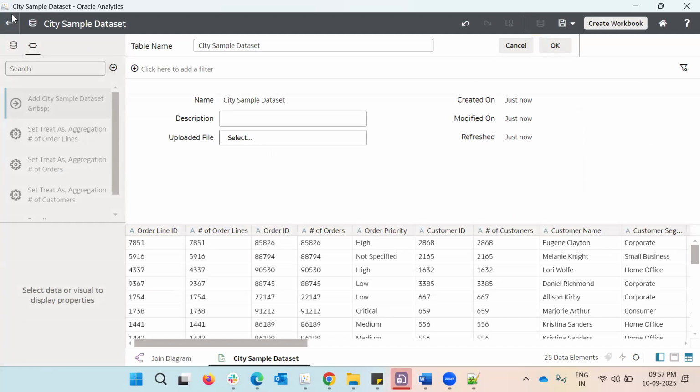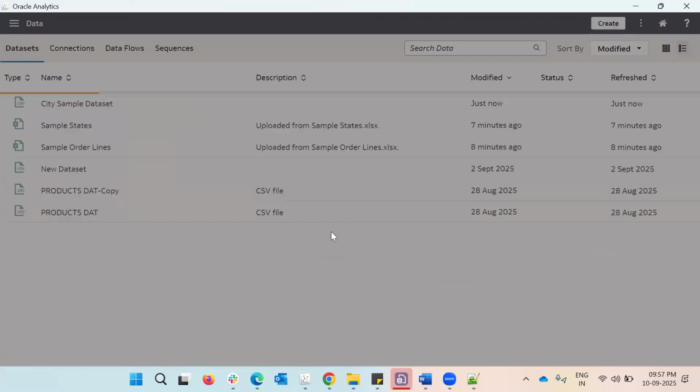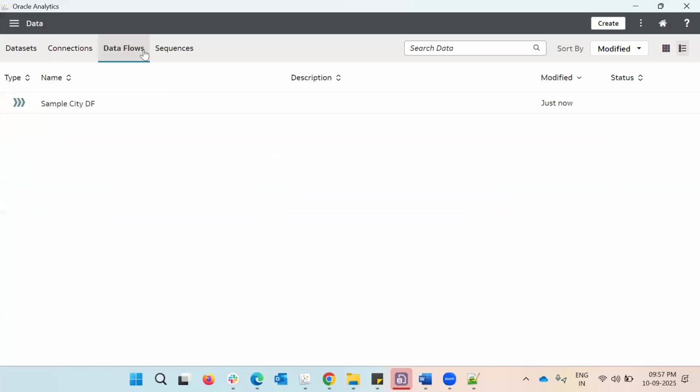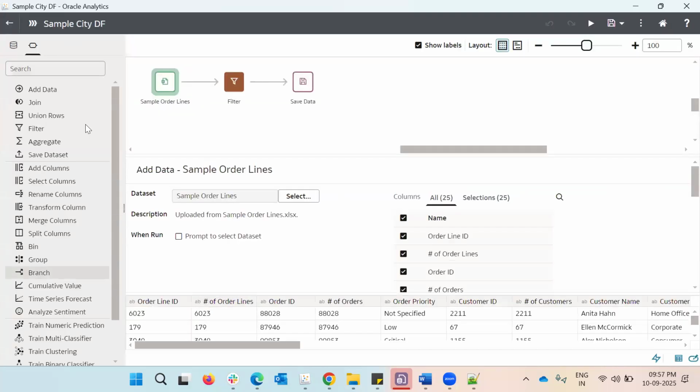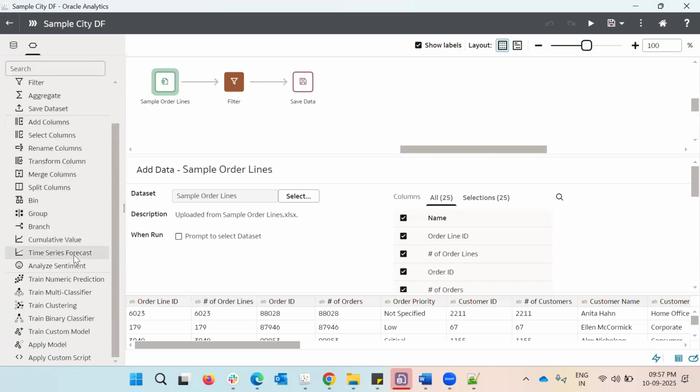Okay, so it's a simple way. You can go ahead and create your data flows. And using the data flows, you can make changes and add multiple options. You can do your transforms, enrich your data, and create your target data sets.